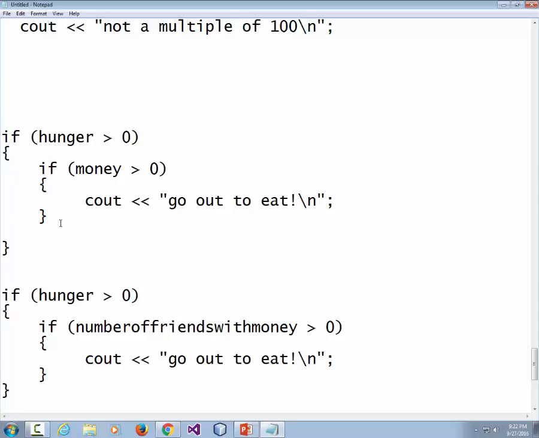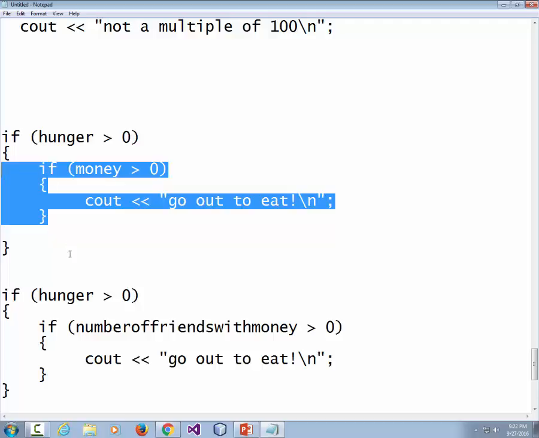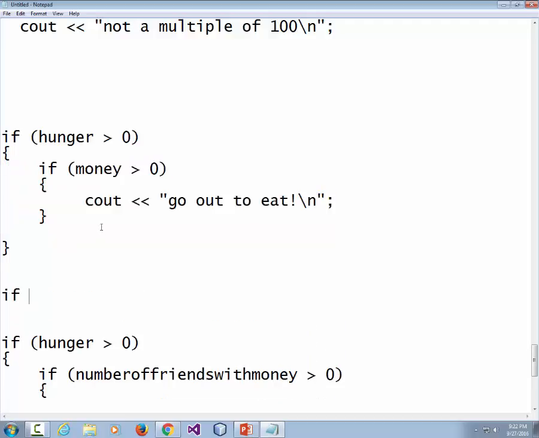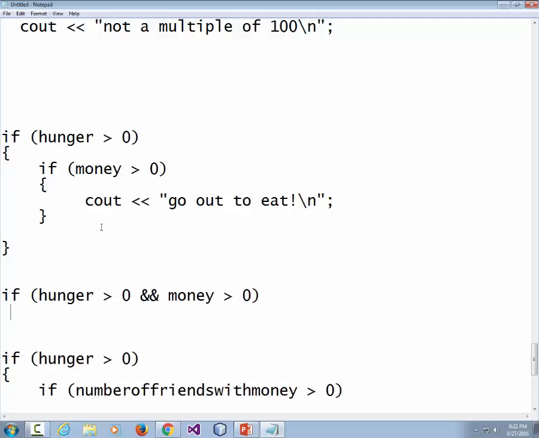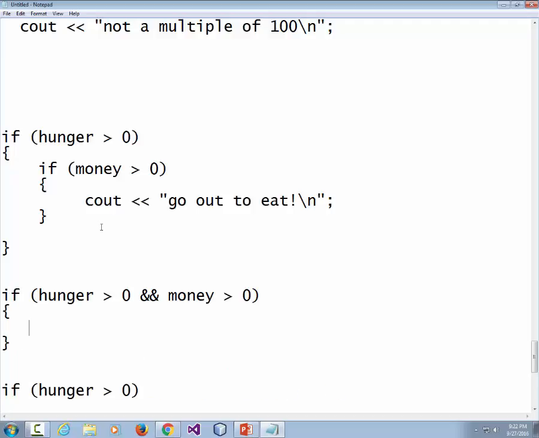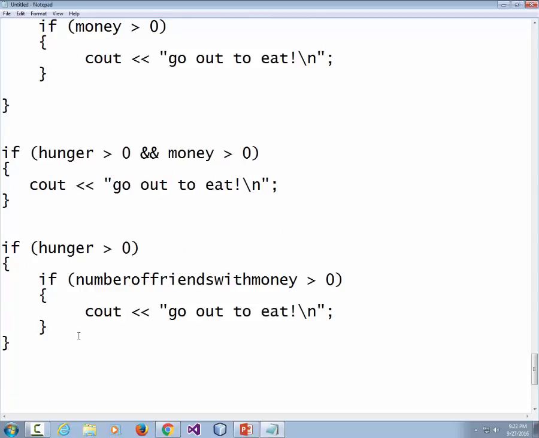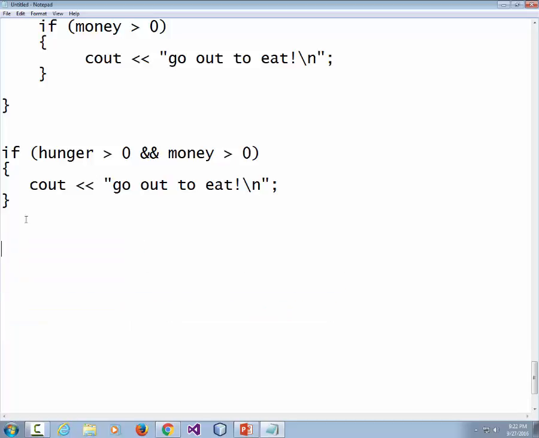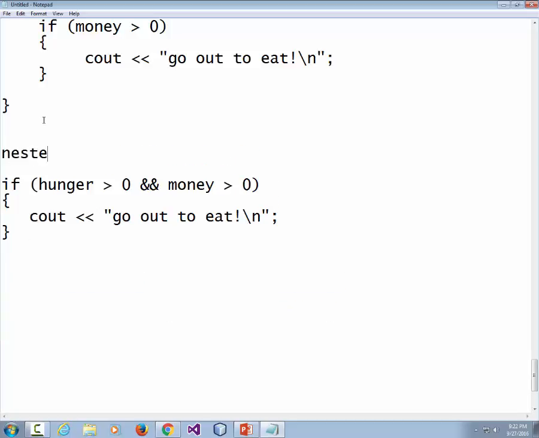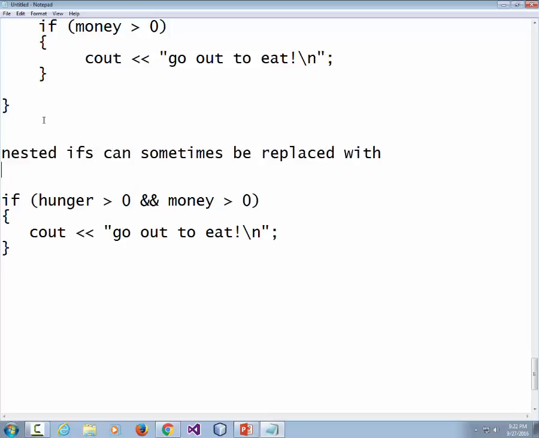Quite often, a nested if could be replaced with an and. We could rewrite this one like this. If hunger is greater than 0 and money is greater than 0, go out to eat. Else stay home or whatever. So nested ifs can sometimes be replaced with ands.